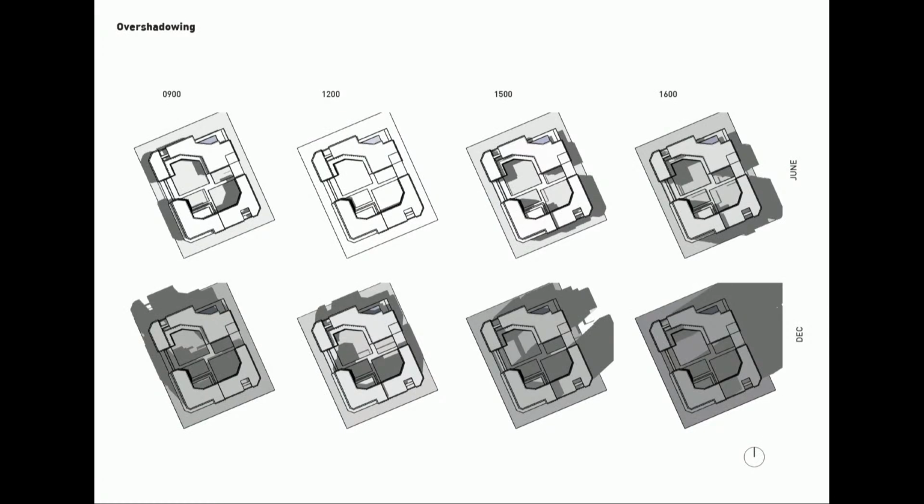So first we started looking at overshadowing on the site, and as you can see, the built form has been placed aligned to the site on the north and the south, and a courtyard has been formed in the center. We can see that in June it's shaded from 3 to 4, and in December we still have some areas where there is sun.